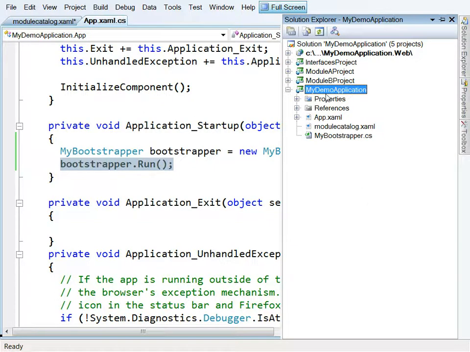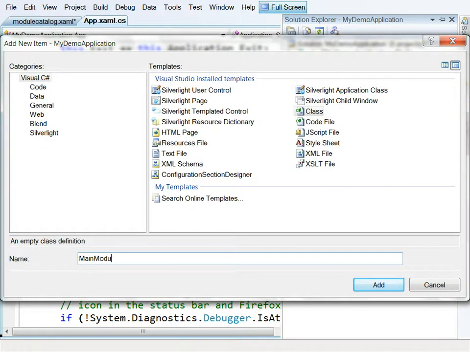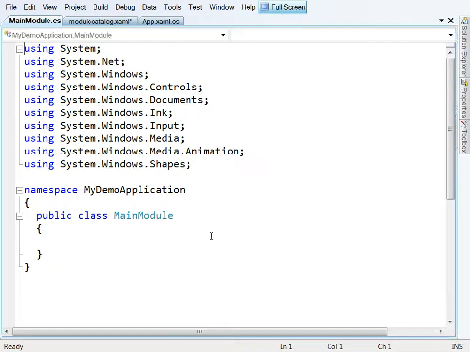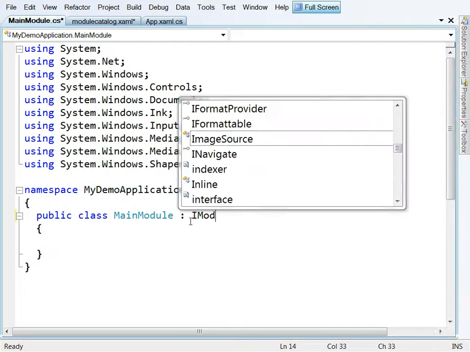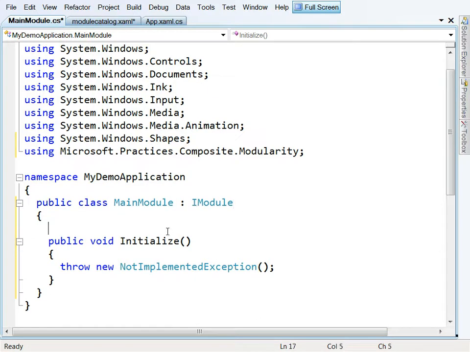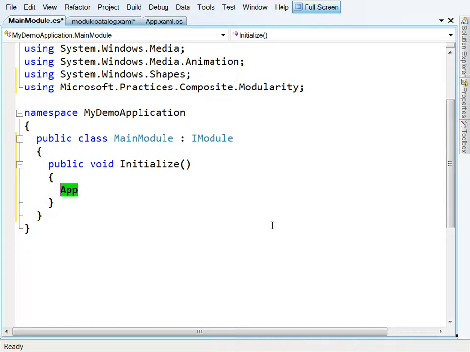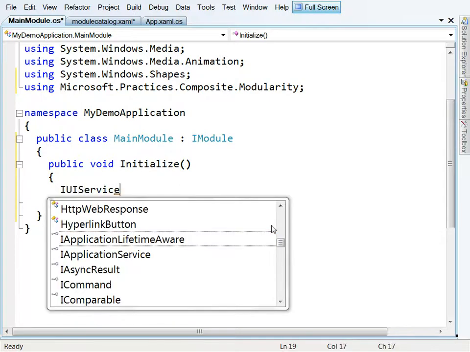So into my application here, let's add a new class, and we'll call it main module, which is really a hack, but we'll throw it in anyway. And we'll say I want that to be an IModule, and we'll implement IModule here. And what we want to do, again, it's a bit of a hack, is at the point where this is initialized, which will be after module B and module A have loaded when we set up the dependencies, we want to say application, or maybe we want to say IUI service.